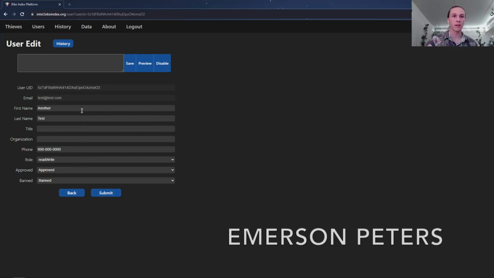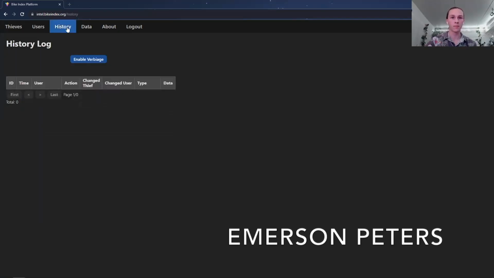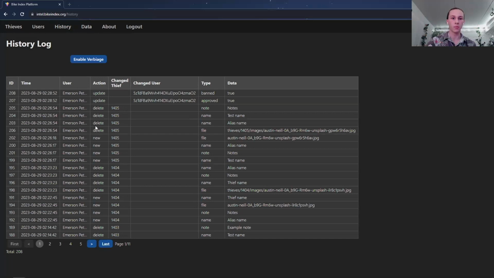So admins have access to a history page. This shows all of the changes being made to the database. This includes who is making the changes, what they changed, when they changed it, what they changed it to, etc.